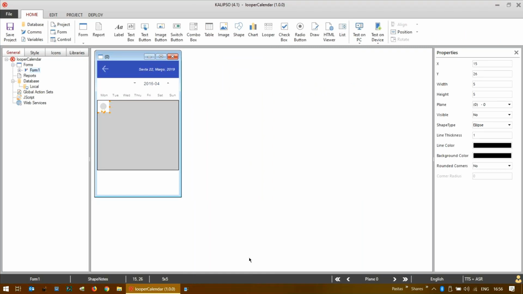Okay, basically, over time people have asked me if there is a way in Kalipso to show a date picker, a calendar. Although Kalipso natively doesn't provide that type of component, it only provides a date picker as a keyboard, as a way to choose a date. If we look at the looper subject, we could easily do something that resembles a calendar. During this time, I've been making a sample just to show it to you.